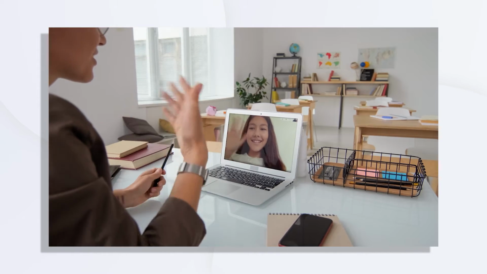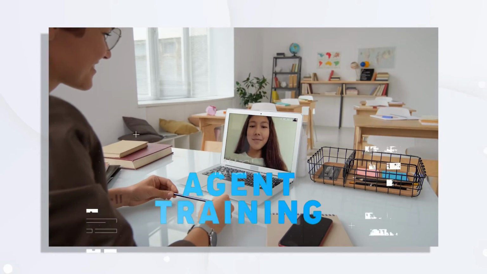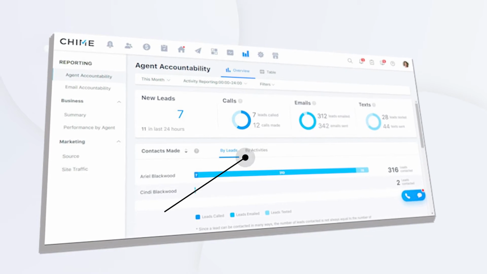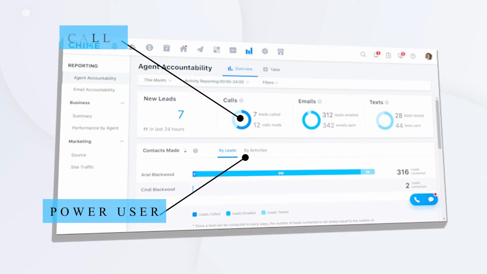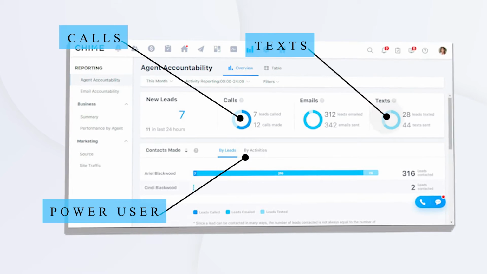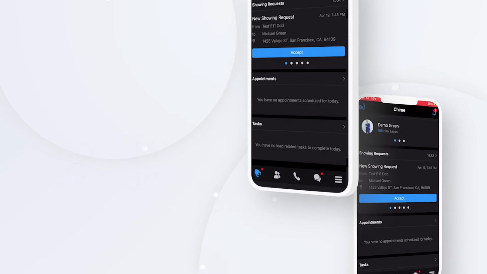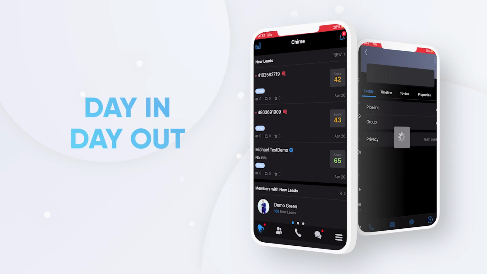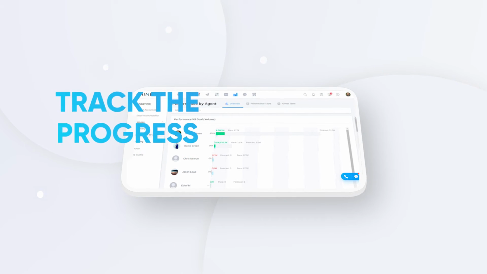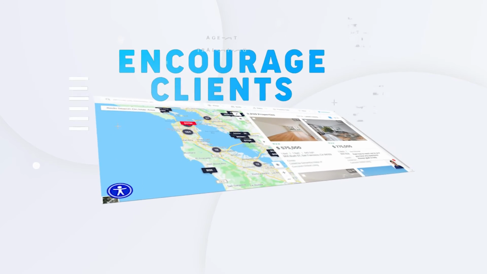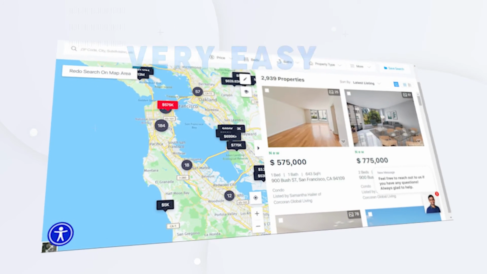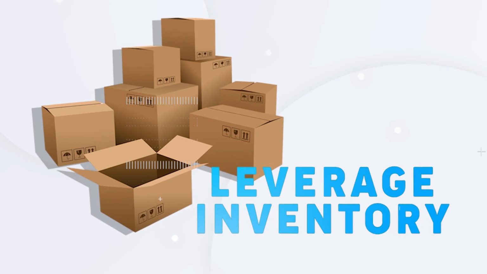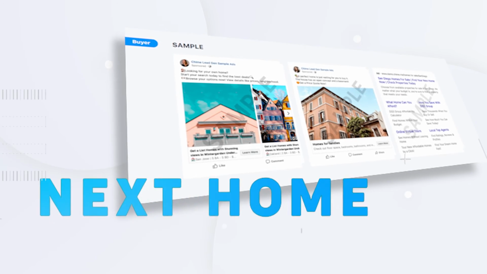That's why in Chime, we help promote agent training and agent retention by offering in-depth reports about who your power users are, who's making the calls, who's sending the texts, who's using the system to the fullest capacity. That way you can identify coaching opportunities to ensure that this system is being used day in and day out, that you can track the progress of your agents, and that you can help encourage your clients to use a very easy, simple to use IDX to set up searches, leverage your inventory, and find their next home faster using Chime.